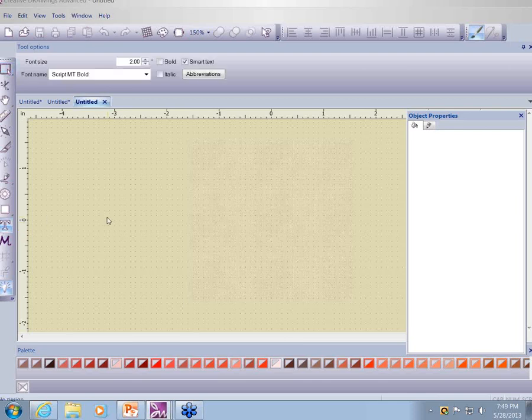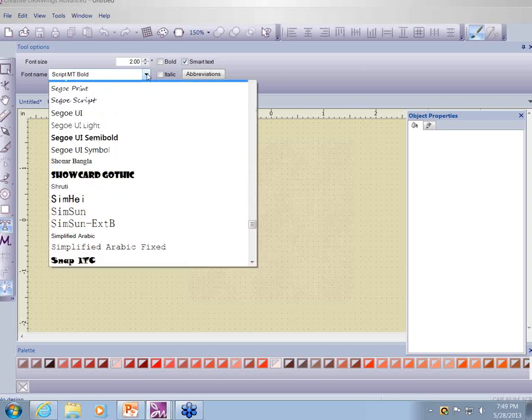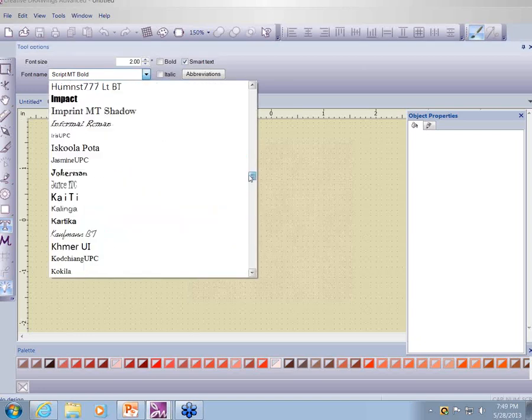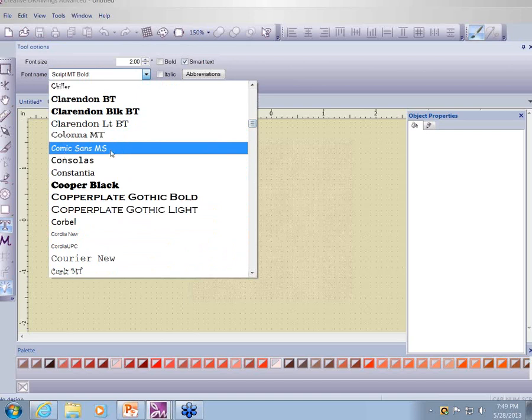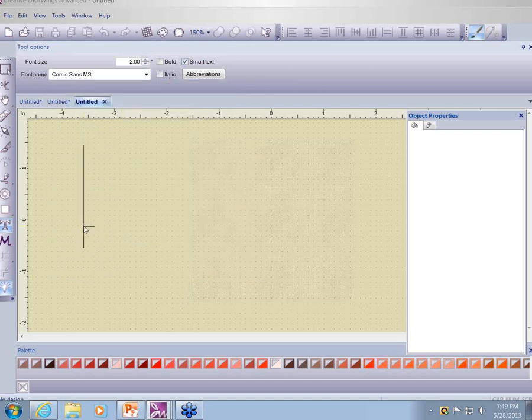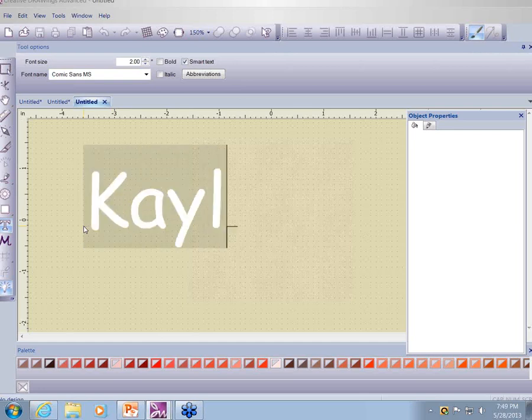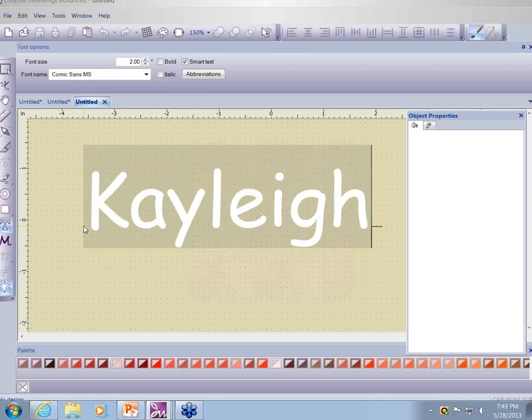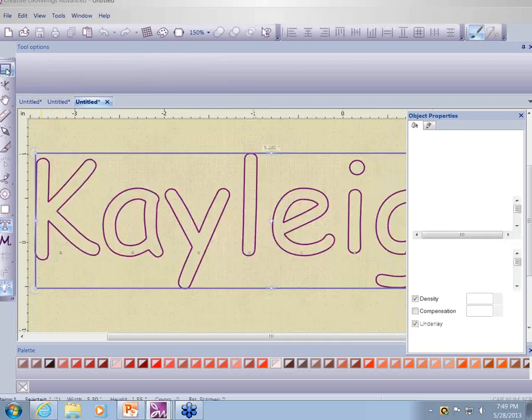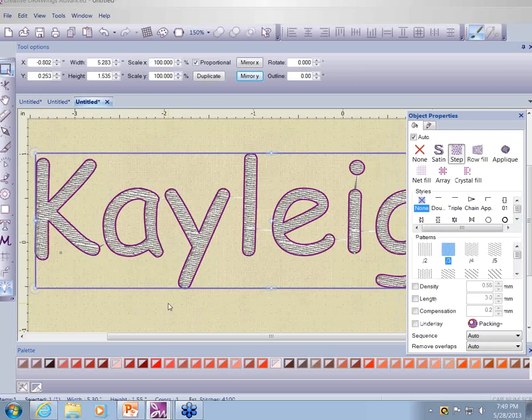So I'm going to go to my lettering. In this case, I want Comic Sans MS, so I'm going to scroll up here. It's right here, and then I'm going to click in the workspace, and I'm going to type in the name I want to work with. It's my granddaughter's name. She's so cute. And I'm going to go up here to Rectangle Selection on my Tools toolbar and click. And again, just that quickly, we have stitches. We don't want stitches in this case, do we? We want crystals.